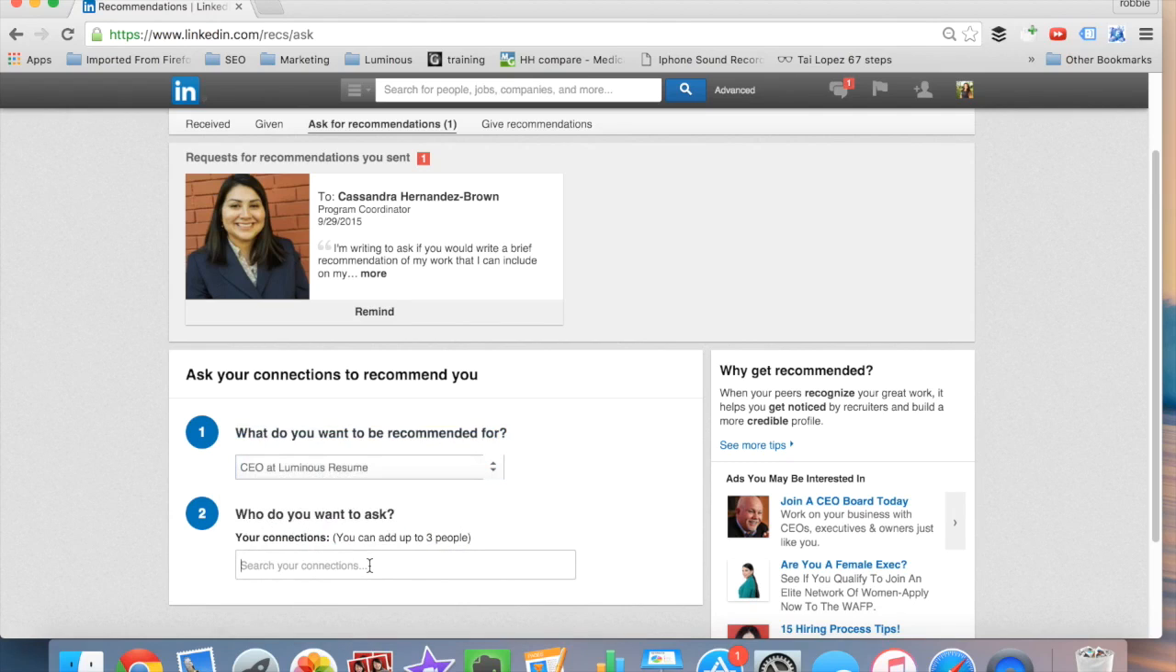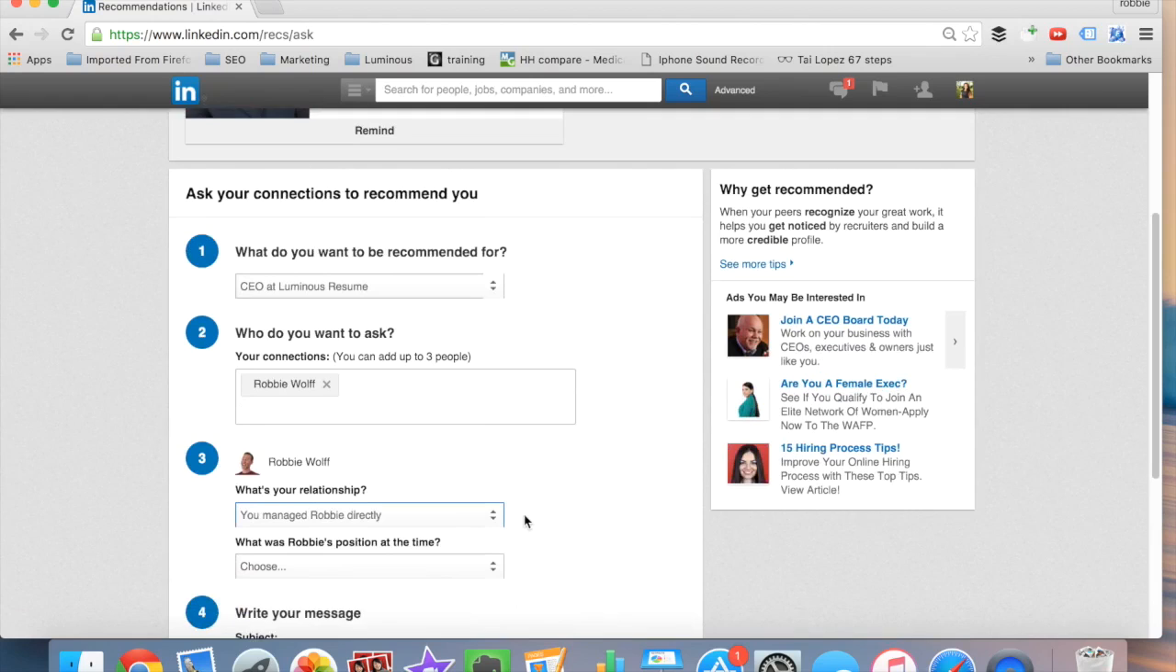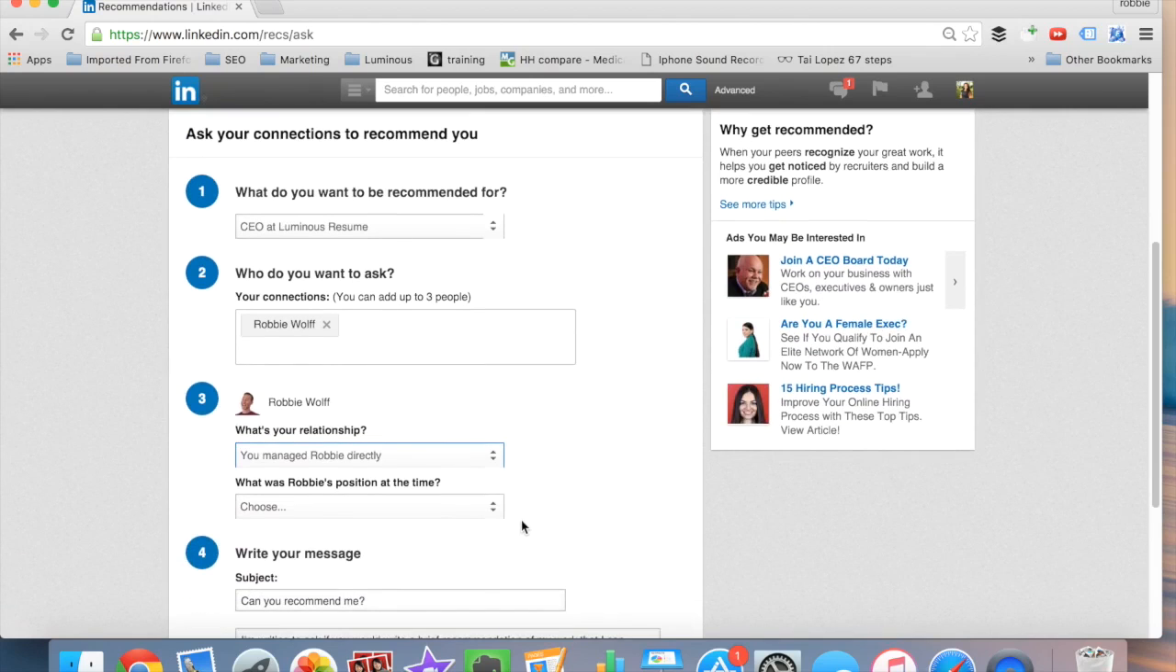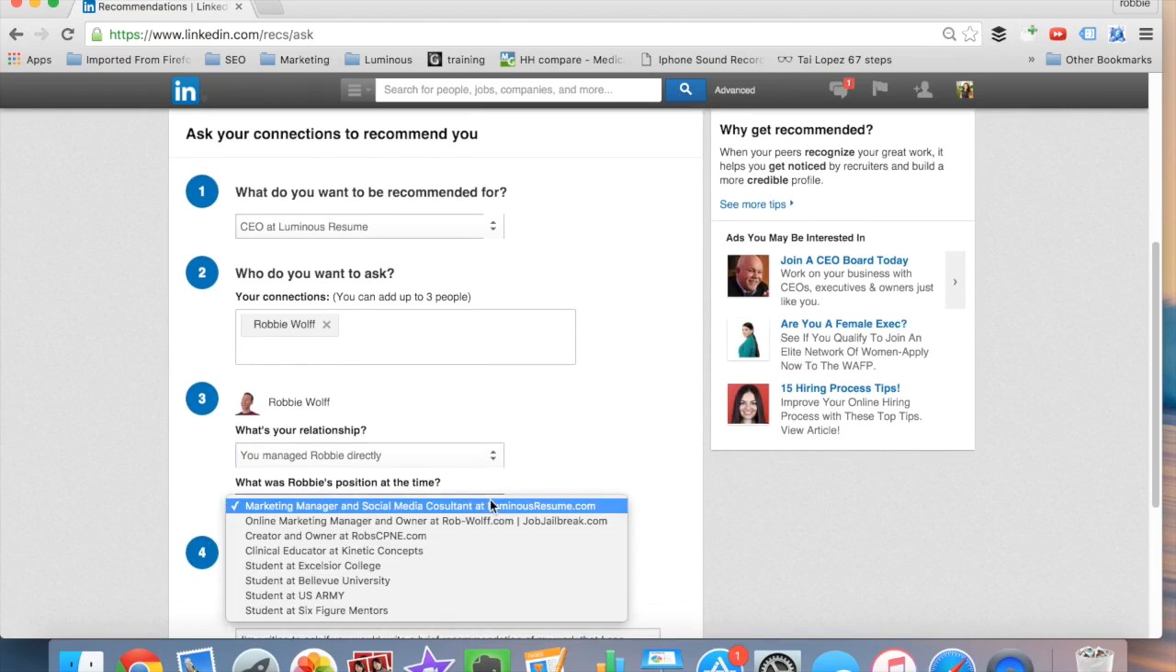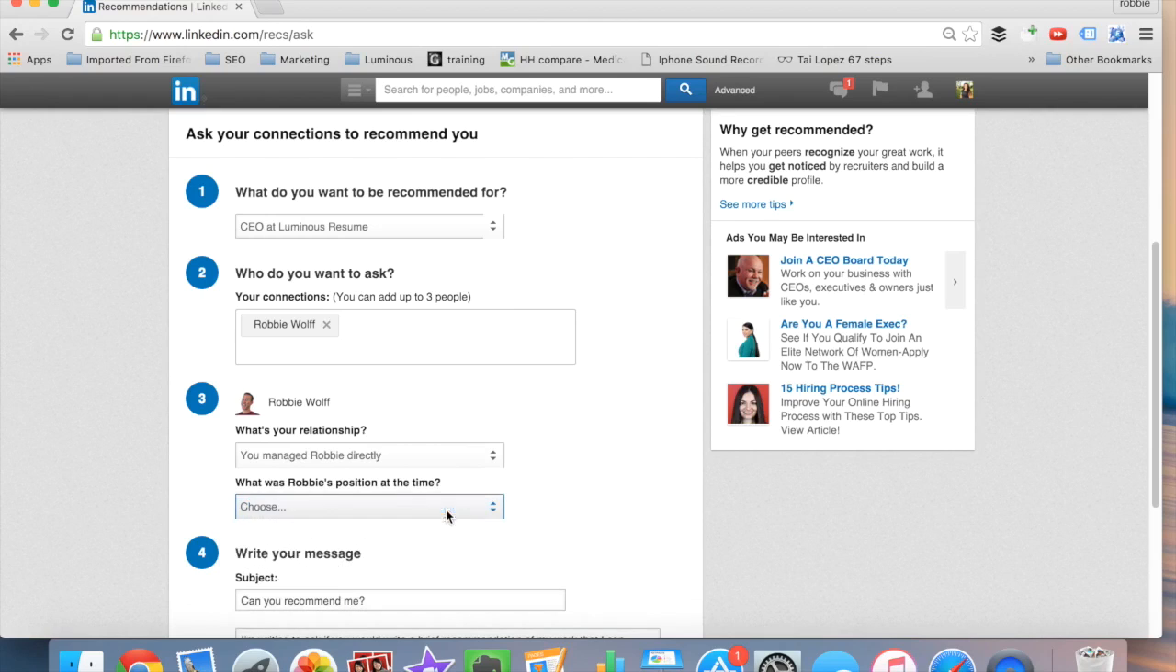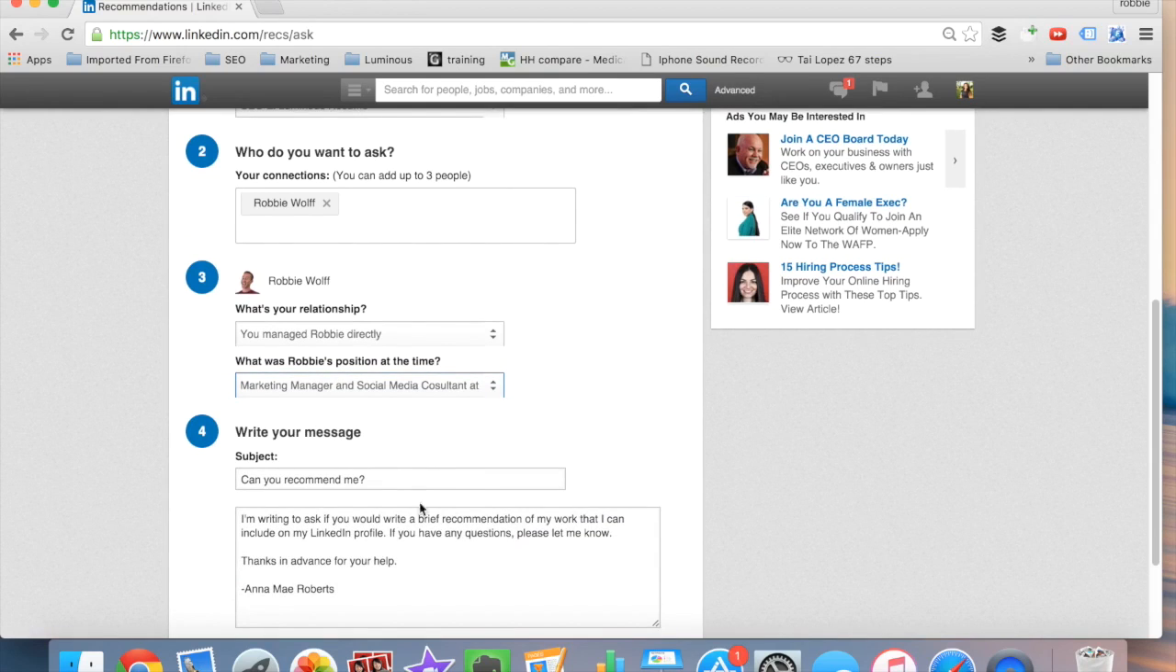Then click Who do you want to ask, and type in the search box someone who can directly recommend you for a specific job or duties that you performed. You'll have to specify your specific relationship. In this case, I put Robbie Wolf, and I selected that I manage Robbie directly. Then I select what his position was at the time, marketing manager.